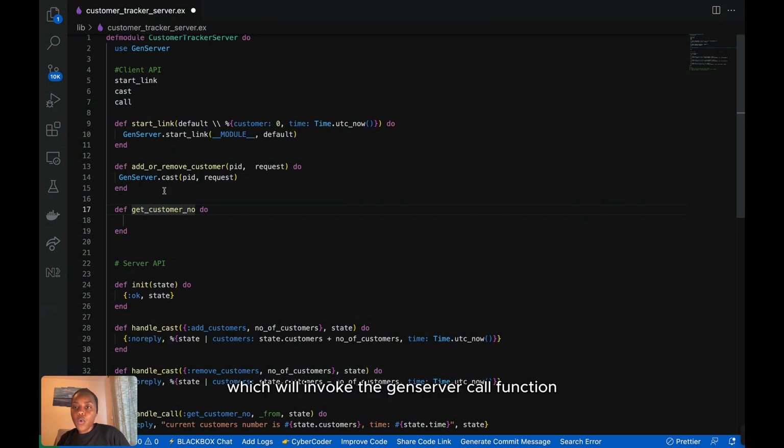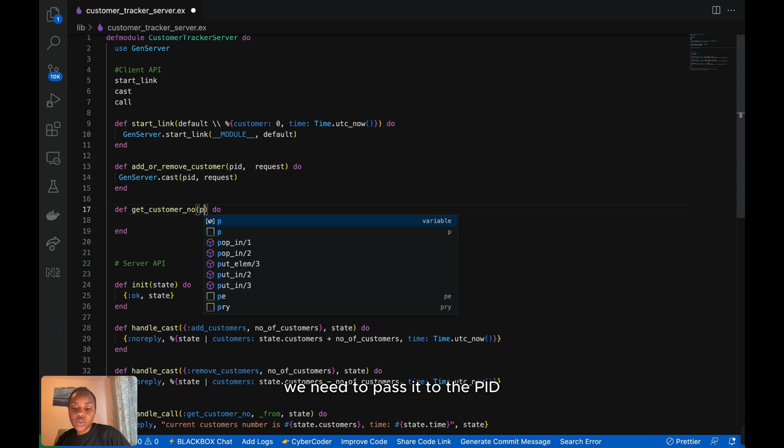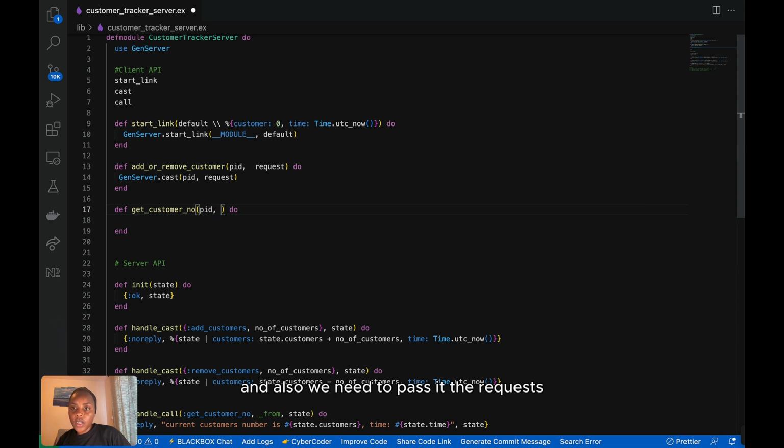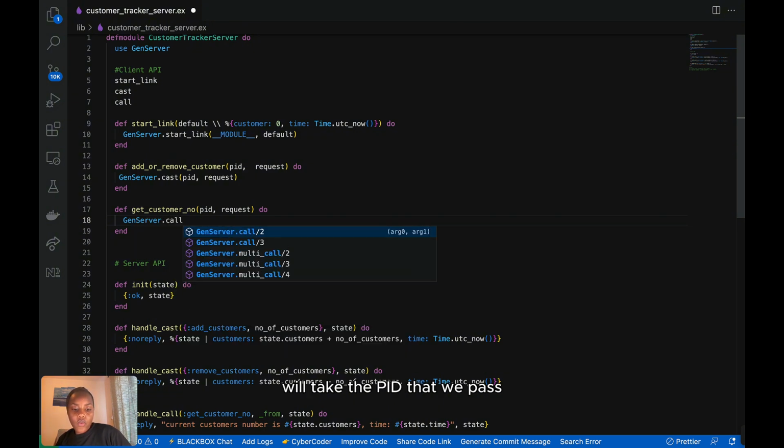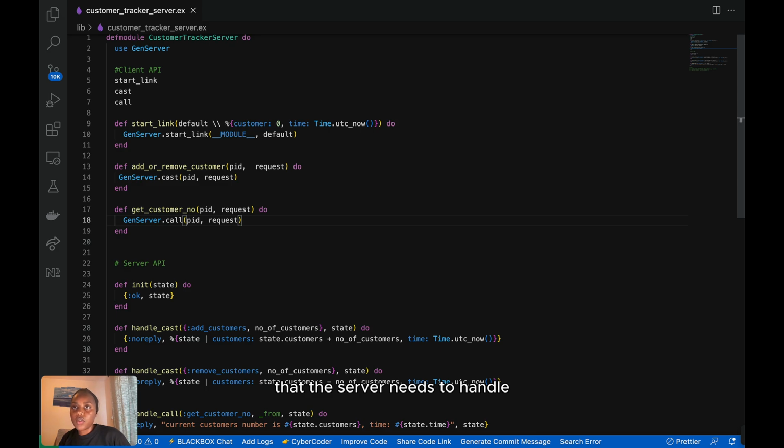GetCustomerNumber, which will invoke the GenServer call function. The GenServer call expects three arguments, which we have seen: the server and the request, and the timeout, where we shall use the default 5 seconds. When we call getCustomerNumber, we need to pass it the PID and also the request. The GenServer call function will take the PID that we pass, that the server needs to handle.